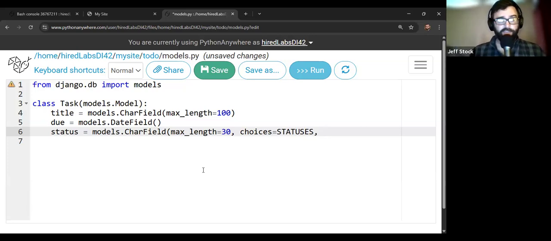Now remember, Python doesn't have constants technically. It's all variables for Python, but this is for humans to realize that we should treat that like a constant, something that's not going to be changing throughout our code. And the last thing we're going to set here is a default, which is a very handy keyword to use.